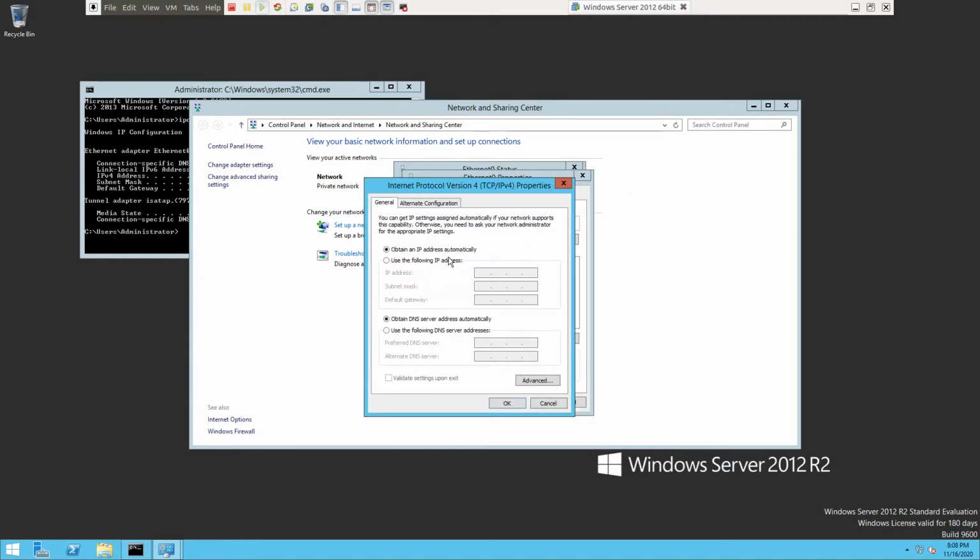So now we need to manually put this IP address. Let's say 192.168.0.150. So this is the static IP, subnet mask, and default gateway is my router. So you can also set the preferred DNS server as 8.8.8.8.